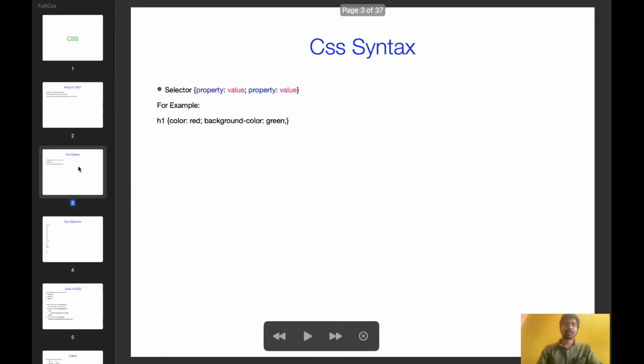What is the CSS syntax? This is the CSS syntax. Property colon value, and we separate multiple properties with a semicolon. Let's say we want to write multiple properties: color colon red, semicolon, background-color colon green. So we write multiple properties like this, separating them with a semicolon.